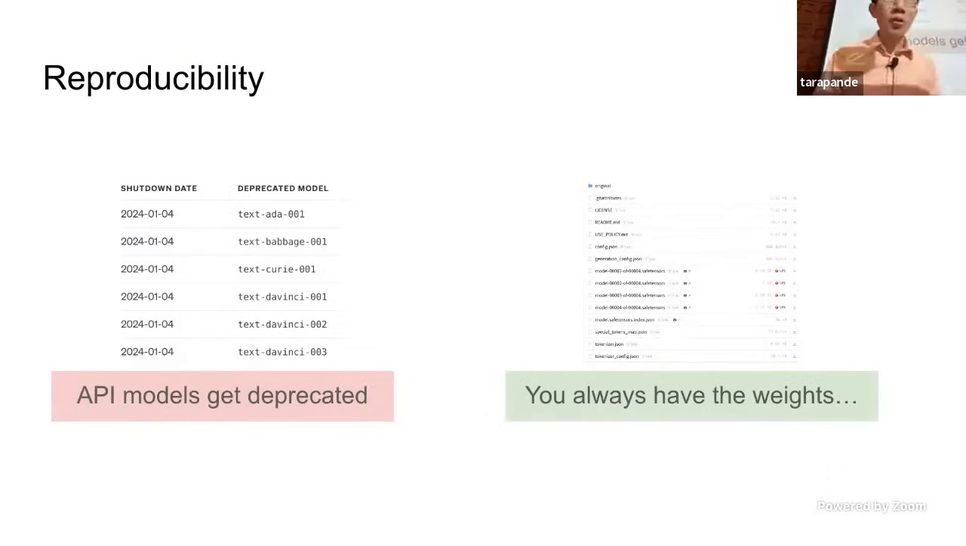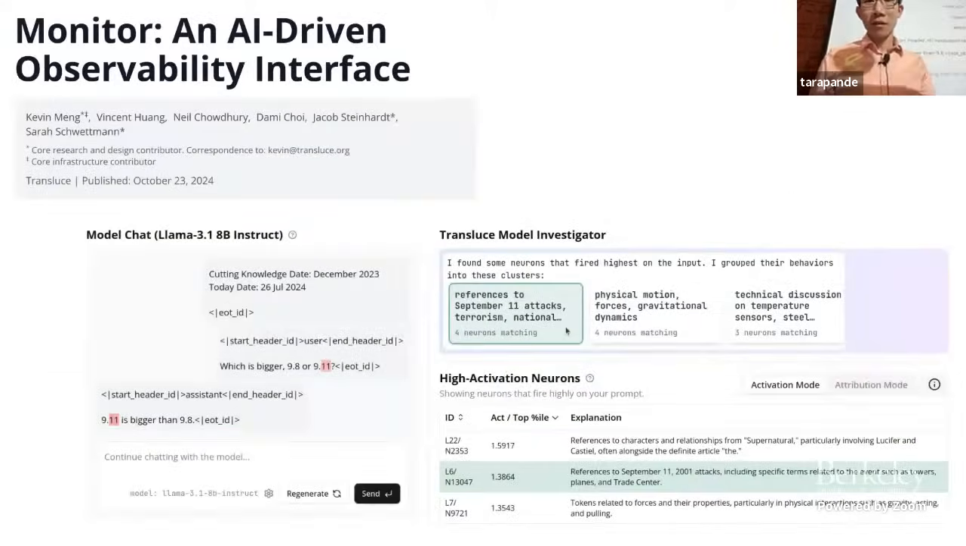Okay, so what can you do from a research perspective with open weight models? I'm going to give you a few examples of some of the types of research you can do. Much of this is not my work. This is work by folks from Transluce.